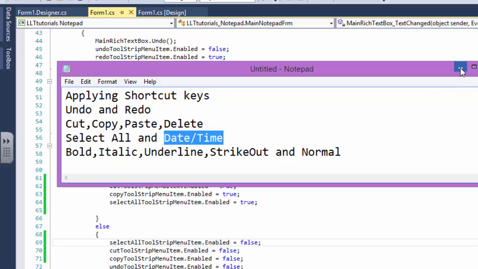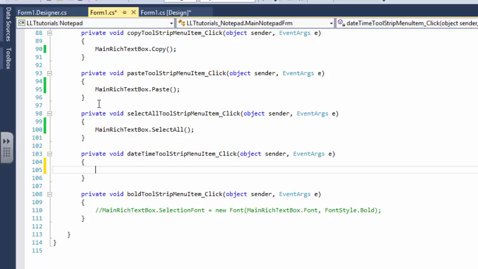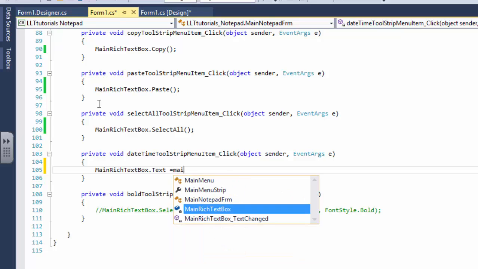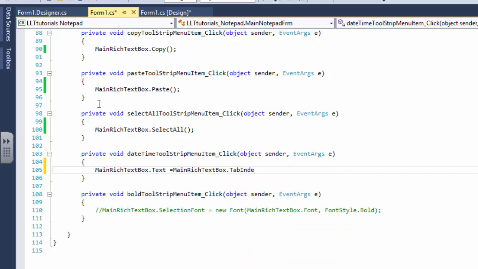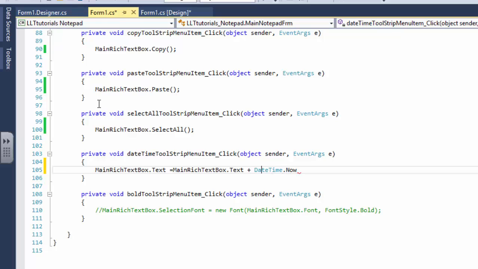Now it is time for the date and time. Okay, so we go in here, double click, and we are gonna say main rich text box dot text plus equals. Or I can say equals main rich text box dot text plus, you can say date time dot now, and there should be another plus, and here you should have this.